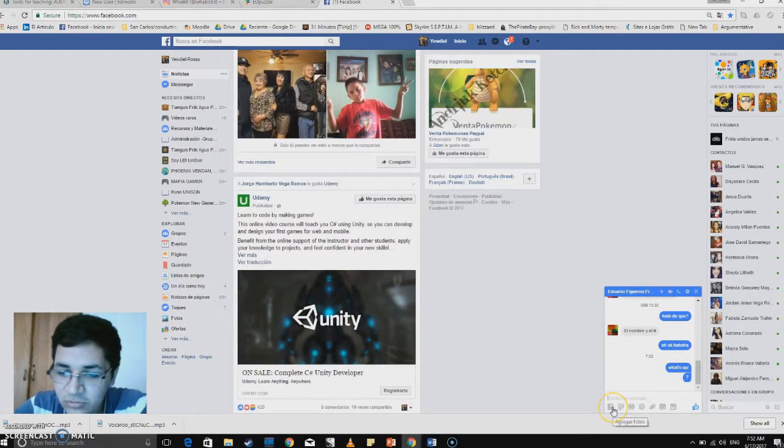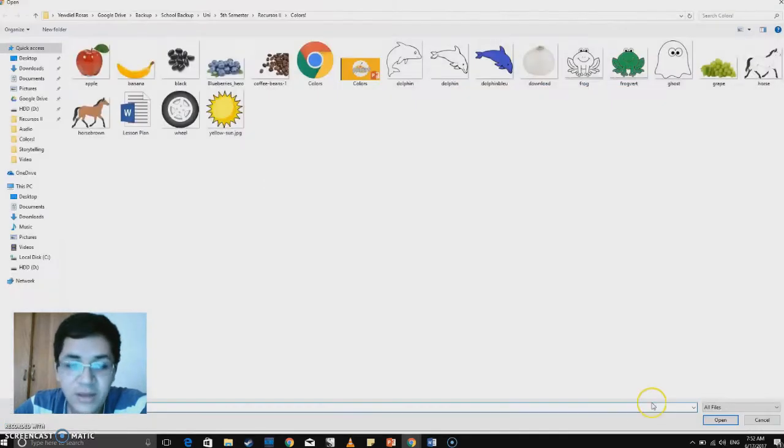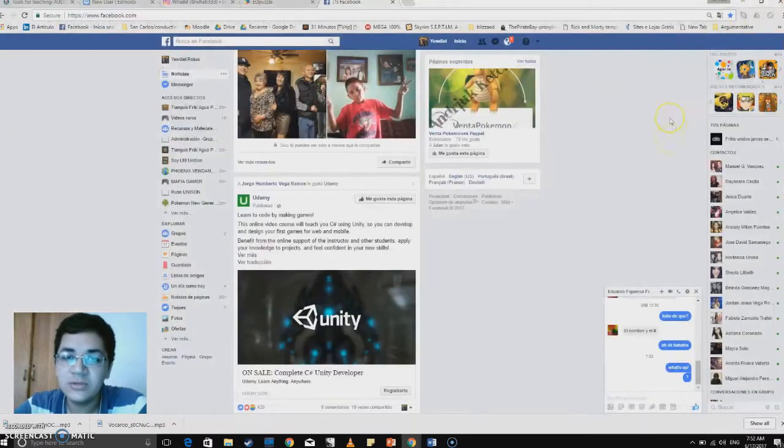We have a lot of other tools. We can add pictures. The stickers are like emojis and GIFs. We can send emojis. Here, we can send files, any type of file. You can send PowerPoint, Word, pictures, anything. It's very useful for group projects or things like that. You can be constantly sending each other the documents.